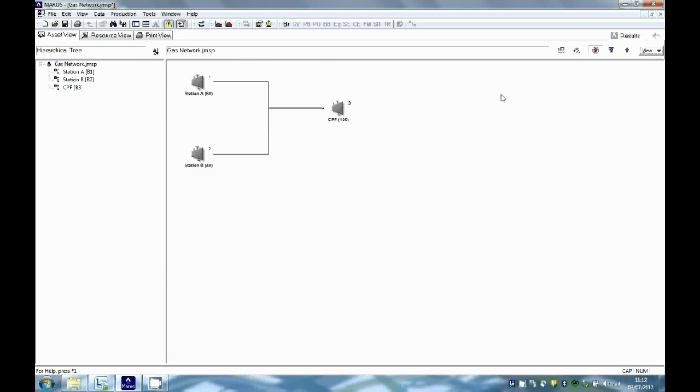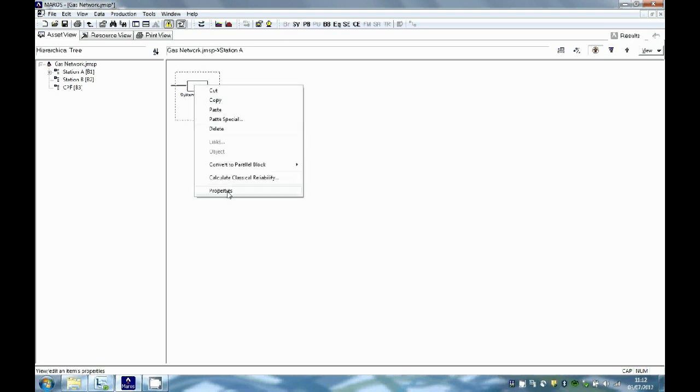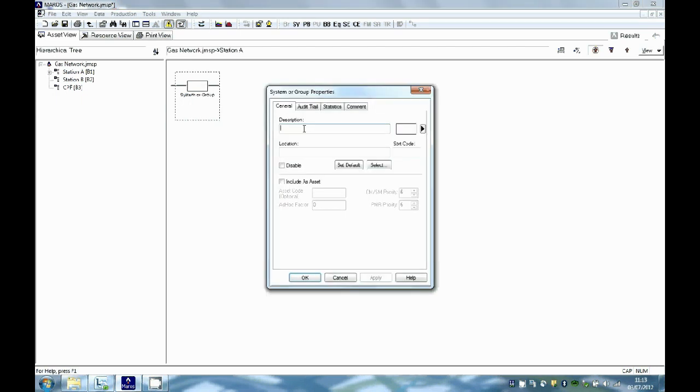We now need to build a system on each station. So click on station A, add a new system using the SY button in the toolbar, and right click on it and change the properties and the description to Compression A. OK this dialog.